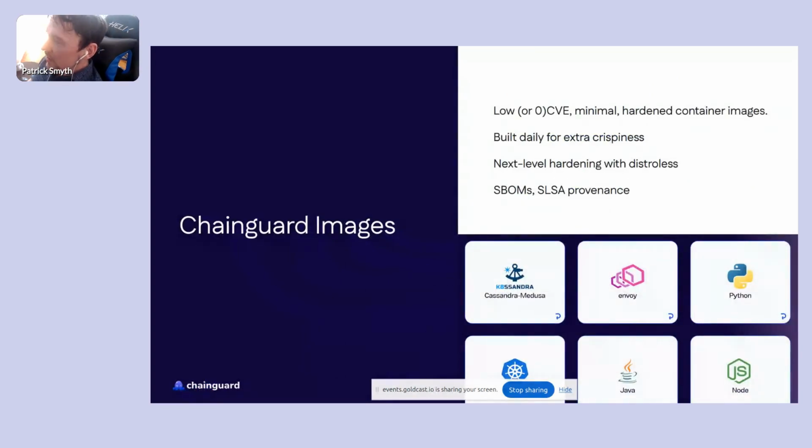And Chainguard Images are secure and minimal container images. And they have some other cool stuff. I already said that we build them nightly. So they're built every night. You're not going to see those fixed CVEs in there at all. And we have some cool additional functionality.